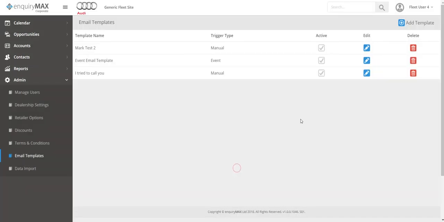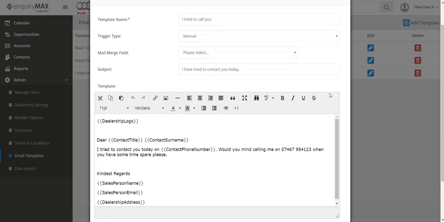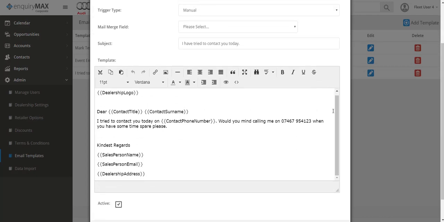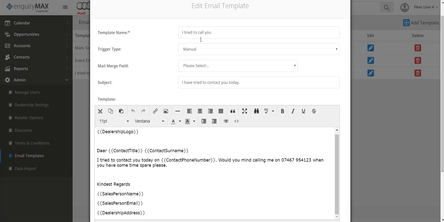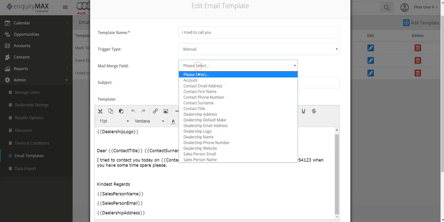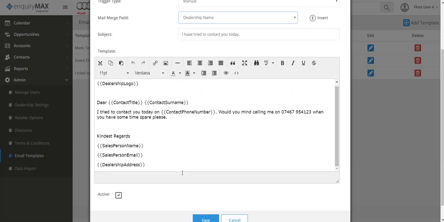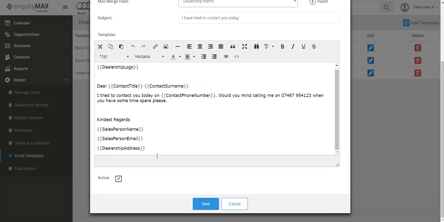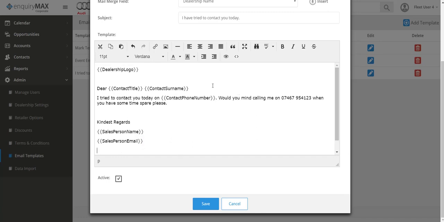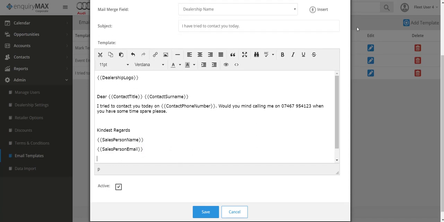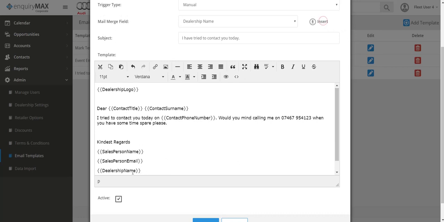Once you've created a template, it looks very similar to this. Okay, so here's one I made earlier. So there's my template title. Merge fields are here. So if I want it to pull through the dealership name, then what I would do is click on that dealership address. So I might just go, let's just put the dealership name in there. So let's just insert that. So if you can see that, so insert, and it just puts the dealership name.